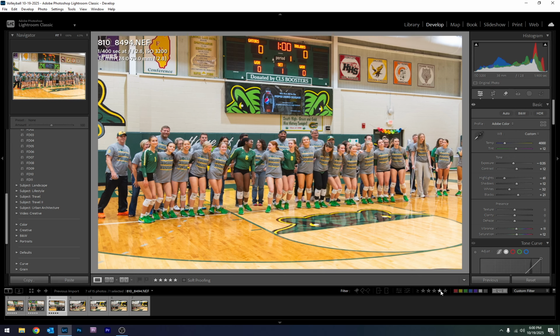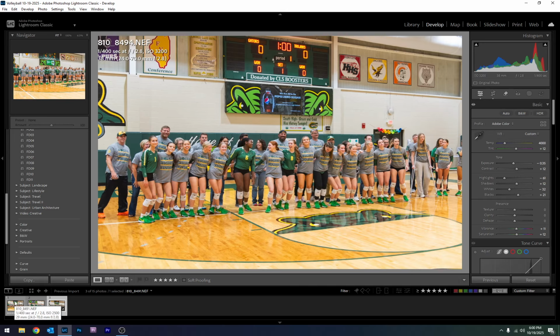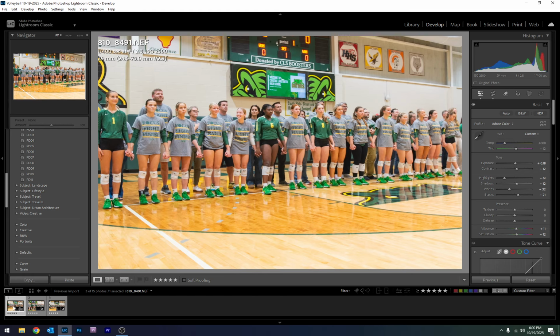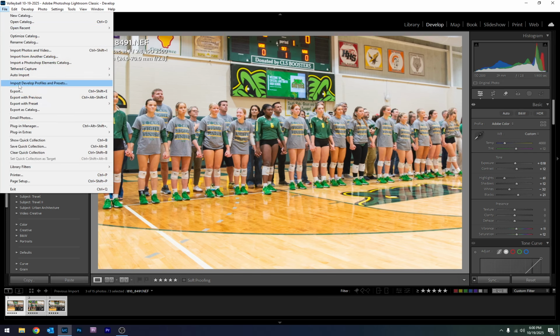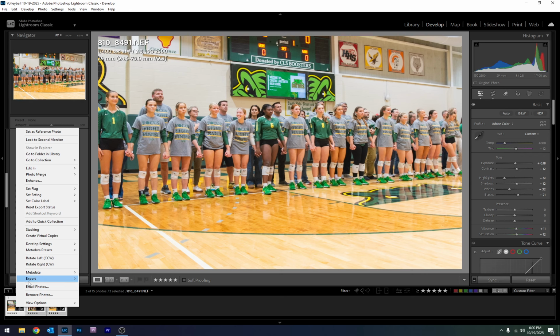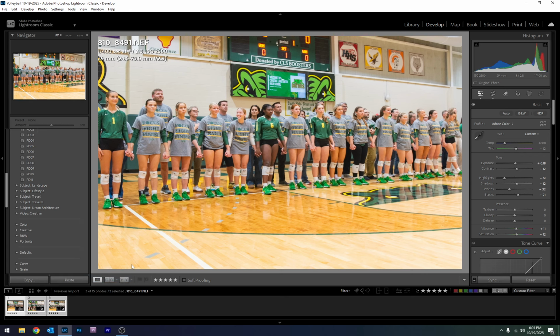So I want 5 stars or above. So I'm going to click here. And as you can see, once I click here, it's going to hide everything except for my 5-star pictures, which are the ones that I want to export. And the way I'm going to export them is I'm going to click my first one, hold Shift, and then click the last one. This is going to select all of them in my film strip. And now in order to export them, I can go up to here, I can go to File, Export, but I can also right-click, go to Export, and then Export right here.